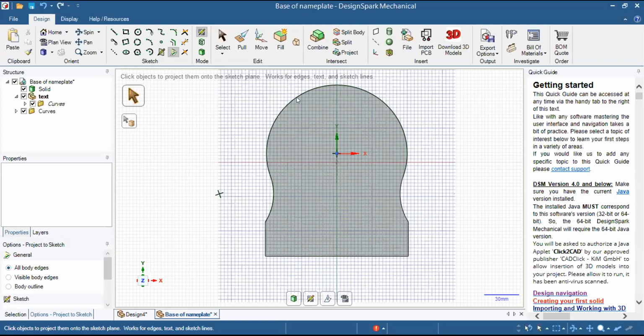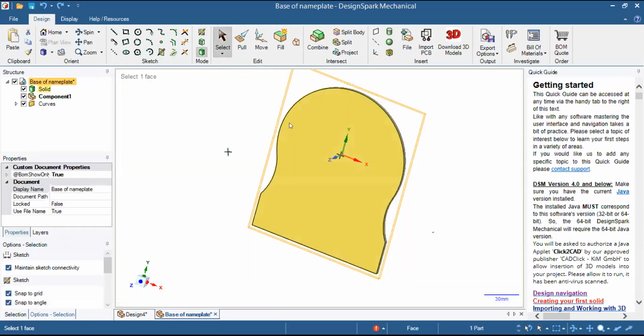So I have just selected the sketch. I was earlier in the 3D mode like this. So now you are getting my audio? Yes, we are getting. So I was here in the 3D mode. Till here all things were the same.